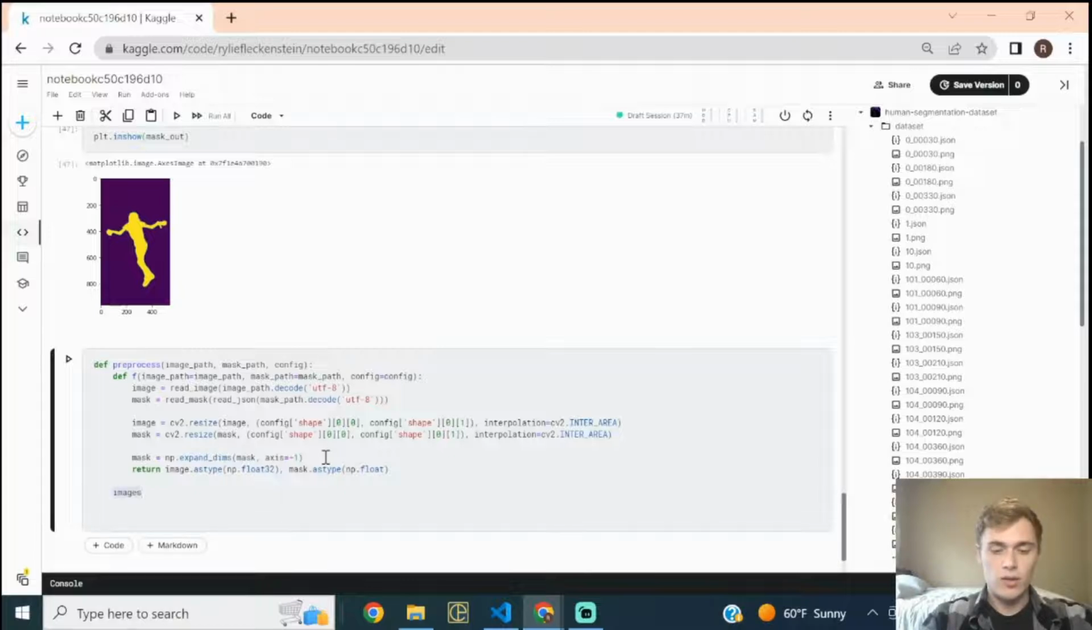The next thing we're going to do is apply that in our pre-processing function. So with tf numpy function, we're going to pass f, which is this, as the function. As the parameters, we're going to pass image path and mask path. And for the output data formats, we want them to be TensorFlow floats.